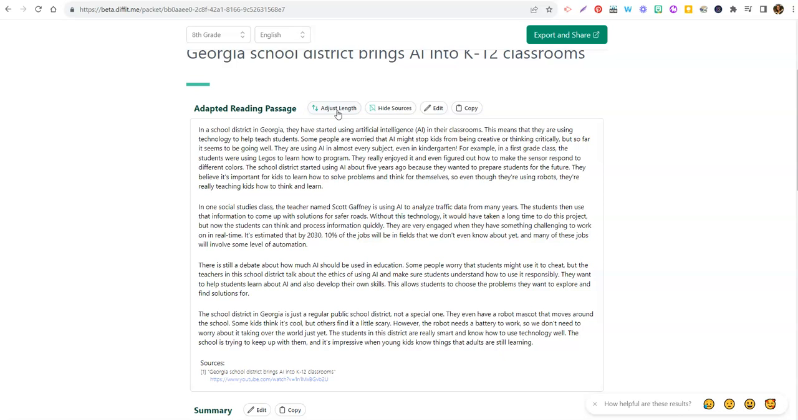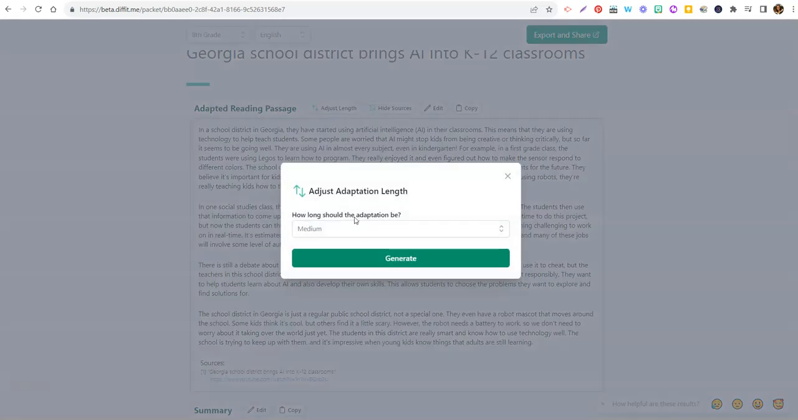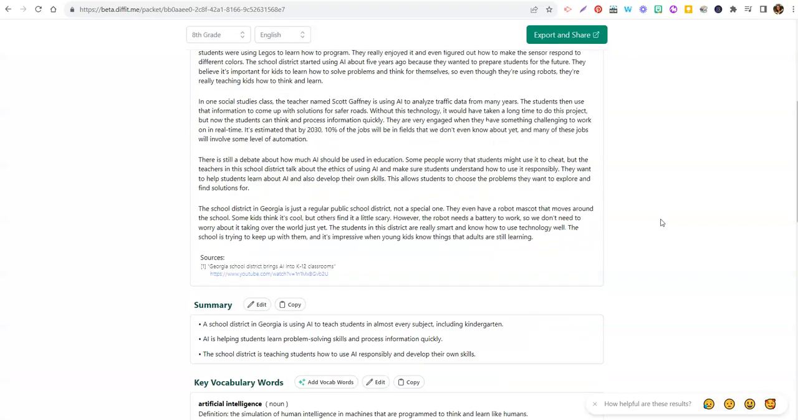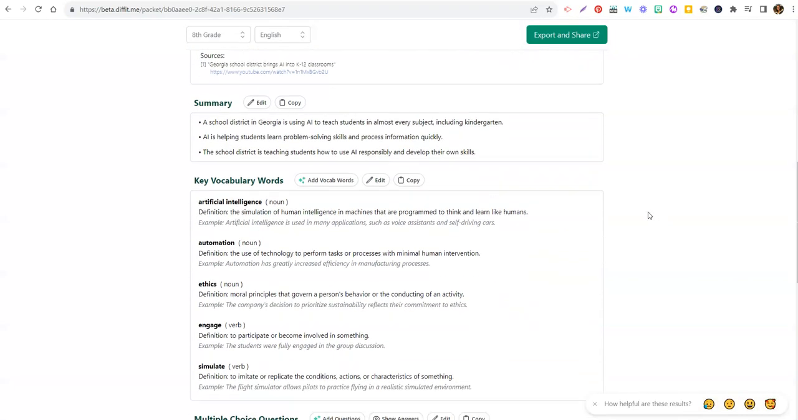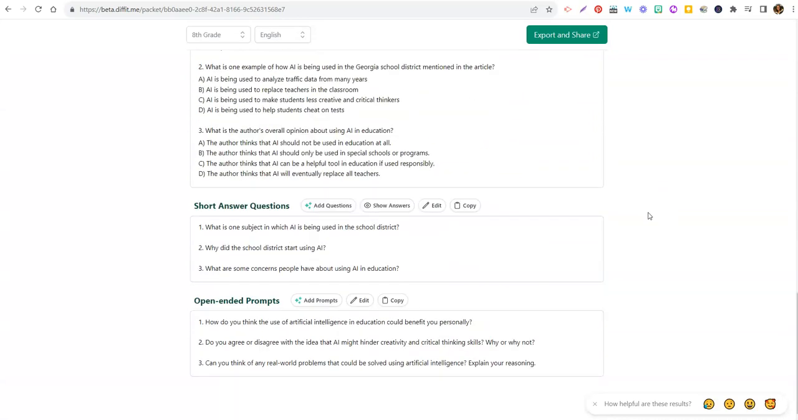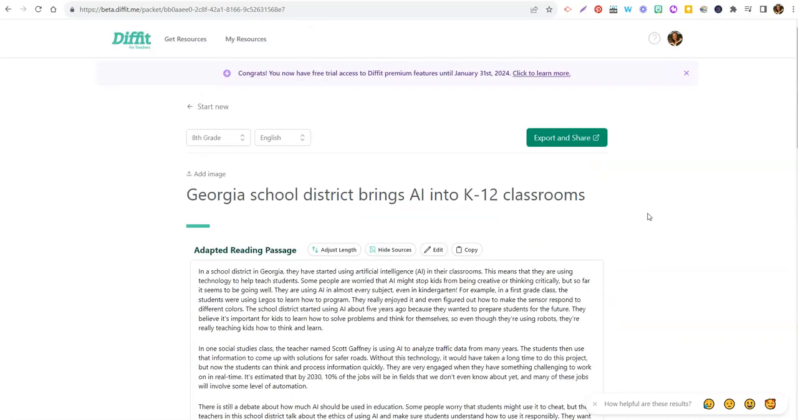One thing that we'll see now that we've given it a longer passage and an actual source to go off of is adjust length. You can see here, it gave us medium. We can also go short or long or go with original length. So you can adjust that as well. So again, all the same kinds of options that we saw before when we gave it just a topic.